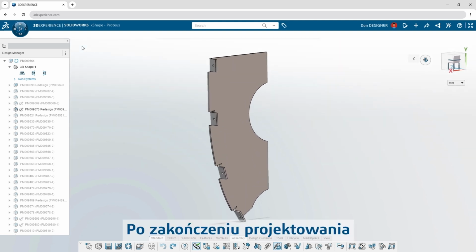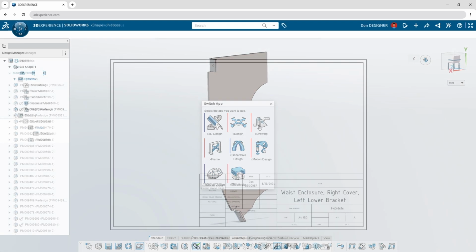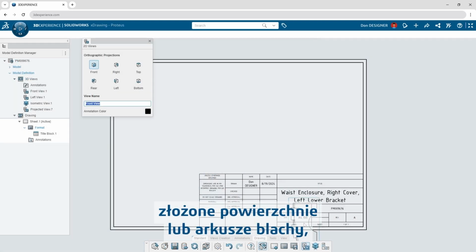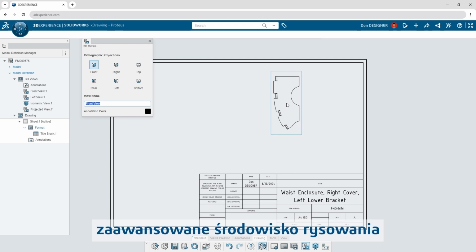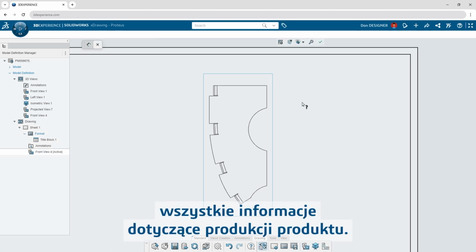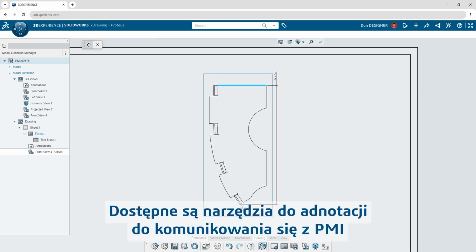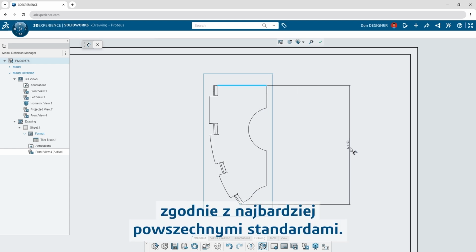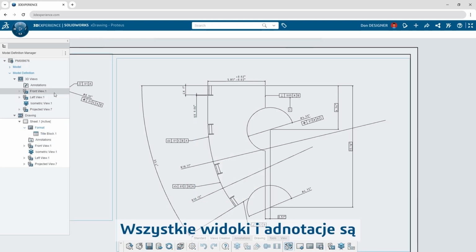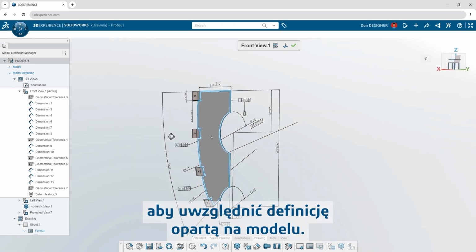When your designs are complete, they can be documented for manufacturing using X-drawing. Whether your part includes traditional geometry, complex surfaces, or sheet metal, a powerful drawing environment enables you to annotate all product manufacturing information. Annotation tools are available to communicate the PMI in compliance with most common standards. All views and annotations are automatically captured in 3D to accommodate model-based definition.